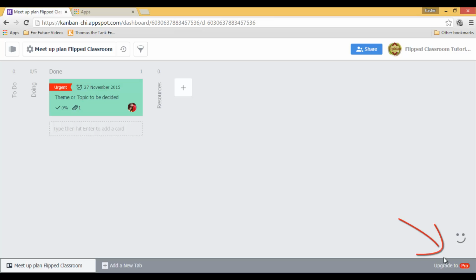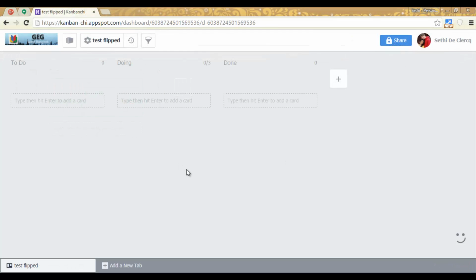There is also an upgrade to Pro. Now what Pro does is it gives you access to branding and backgrounds. I will now show you what a Pro account could look like. Okay, we are now in a Pro account of Kanbanchi, and as you can see, I have my branding in the top left corner, and I can also add a nice wallpaper.